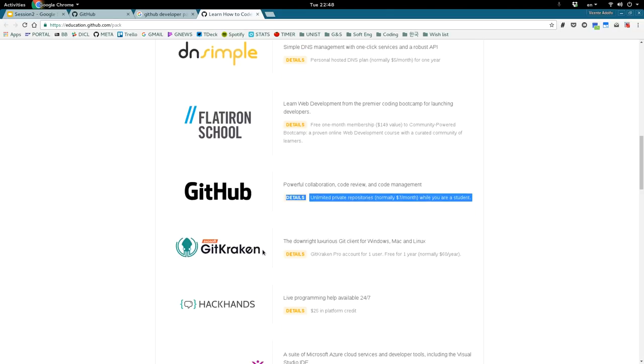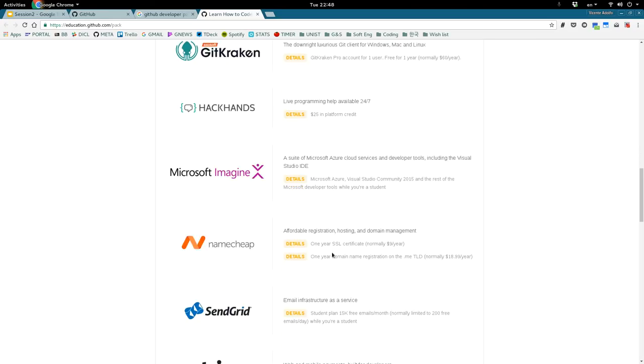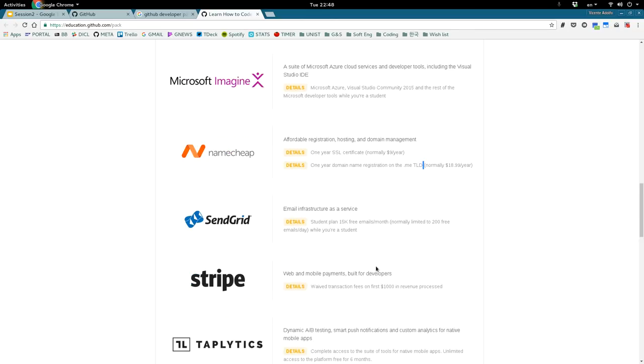You got this GitKraken. I haven't tried it, I really want to try. And Namecheap. So you get a free domain. I think it's .me. Yeah, definitely. And 1 year SSL certificates. And this one is nice.